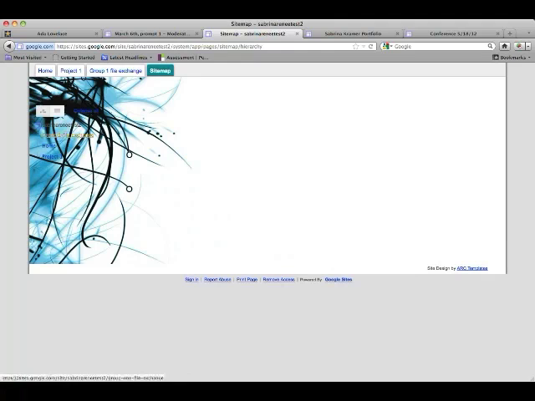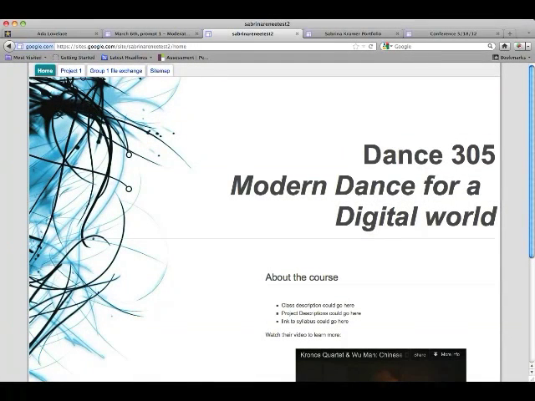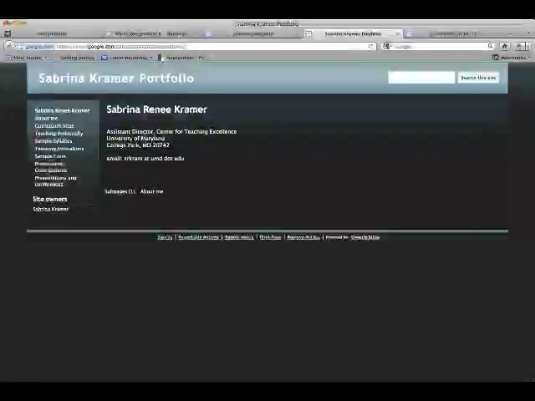Then just a standard sitemap, which does not work so well with this background. But this is just an example of how you might be able to set up your own Google site and replace parts of Blackboard with it. Again, it doesn't have any great integration at all. That's one of the major problems.